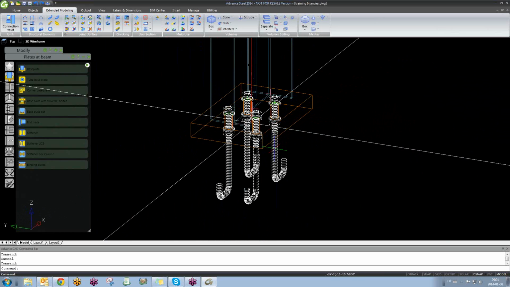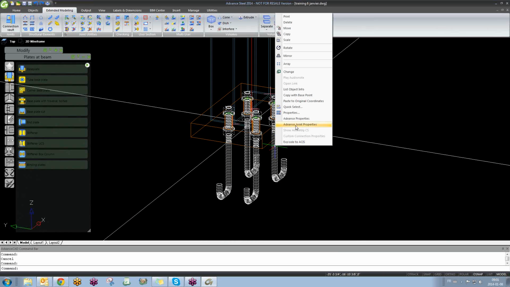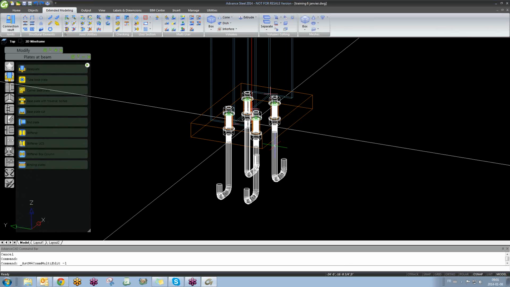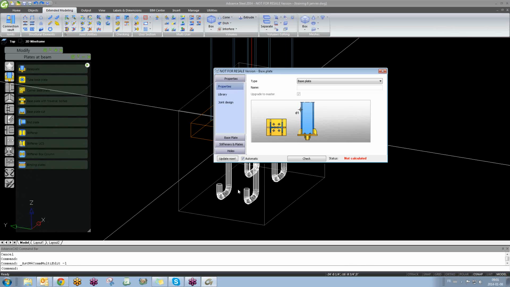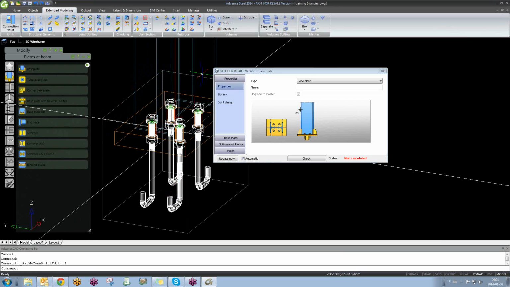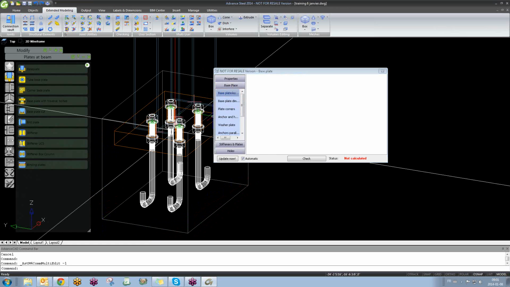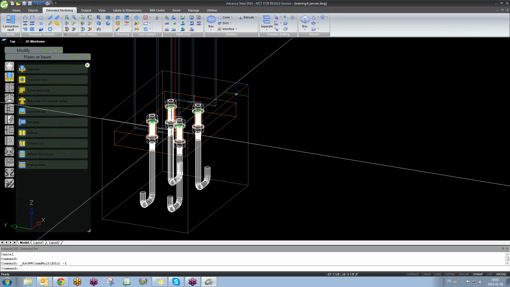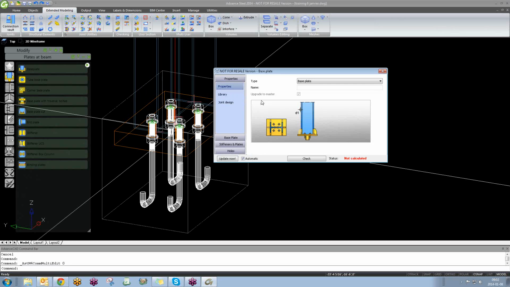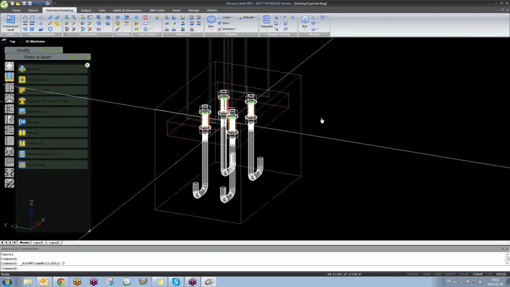If I just select one of the components of the connection, right click, go to Advanced, Joint Properties. That will bring back this intelligent box, and you will have access to all the options to modify them. Or if you see this box here, double click on it. That's all.